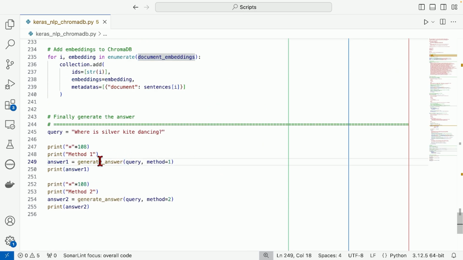Finally, using this generate answer, we will generate the answer.